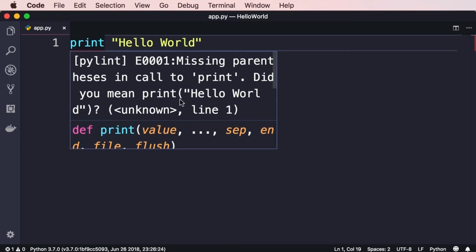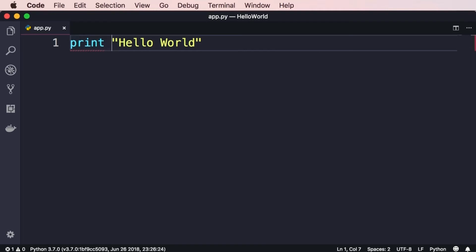So this is the benefit of linting. As you're writing code, you can see potential problems in your code. You don't have to wait to run your program to see these errors. So now, if we put parentheses here and save the changes, you can see that red underline is gone.